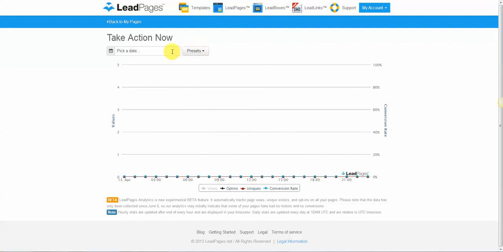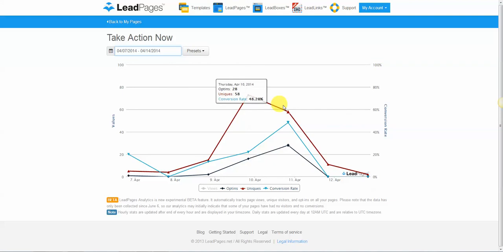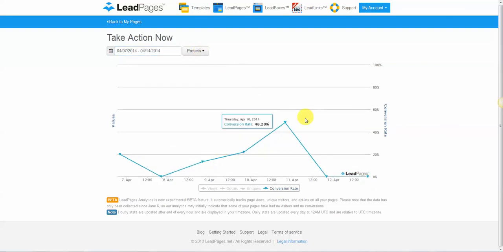So, pick a date. Last 7 days. And I think that was, yeah. So, conversion rate. This was the day that I ran my ad with them, and I didn't run any other traffic. So this is a very basic page. I had never really run any other traffic to it, but it still converted really, really well for the first time I ever ran an ad to a page.